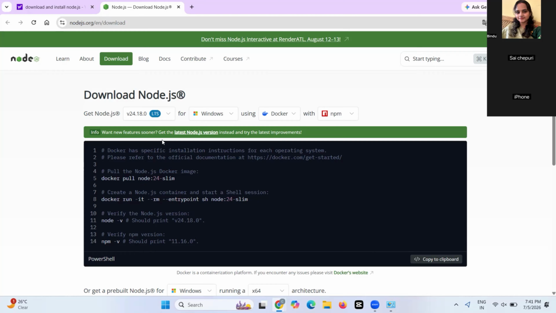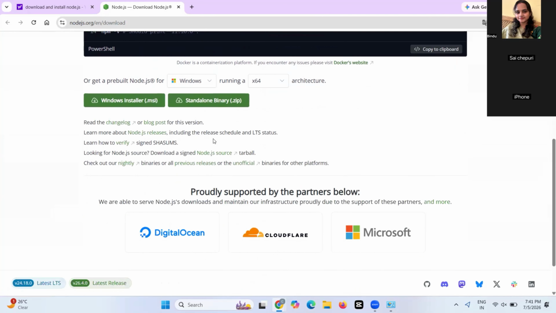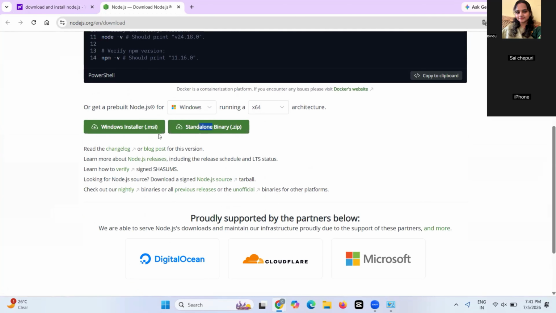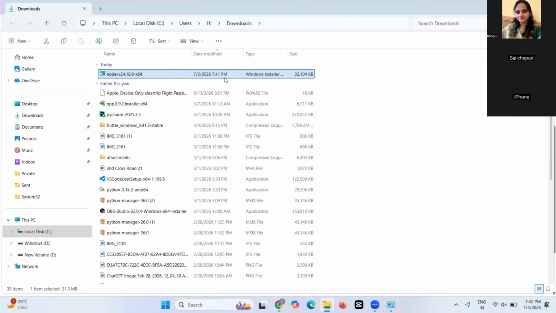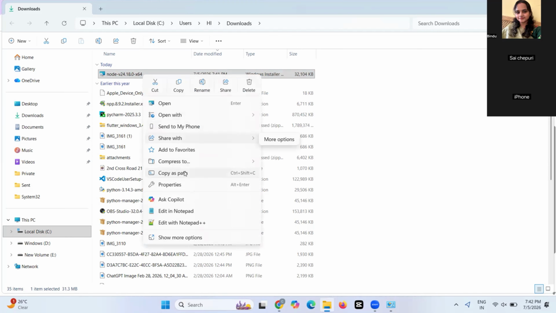It's very simple to configure. No need to do anything. Just simply download it and scroll down a little. Here, you see that Windows installer is there. There will be two buttons. One is Windows installer. Second one is standalone binary, which is nothing but a zip file. But you need to download the installer. Click on that. Right click and run as administrator. You don't have that option? Okay, double click on it. That's it.